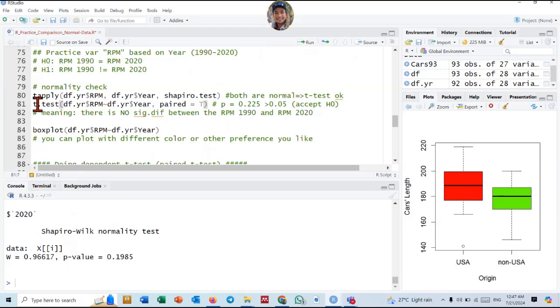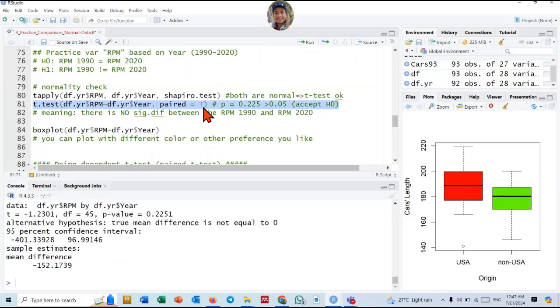So now let's run the t-test with this command. I execute. The p-value here is bigger than 0.05. Therefore, we accept H0, meaning that there is no significant difference between the RPM in 1990 and the RPM in 2020. After 30 years, they're not different.